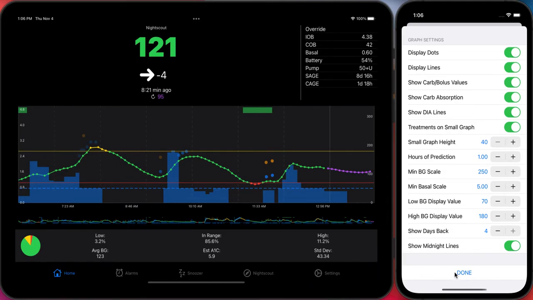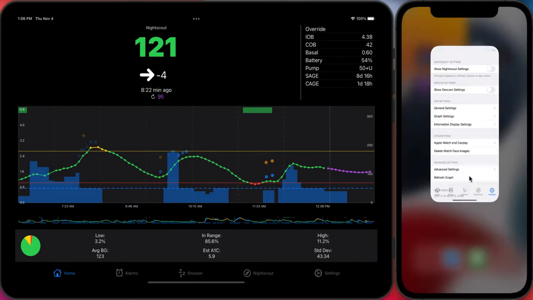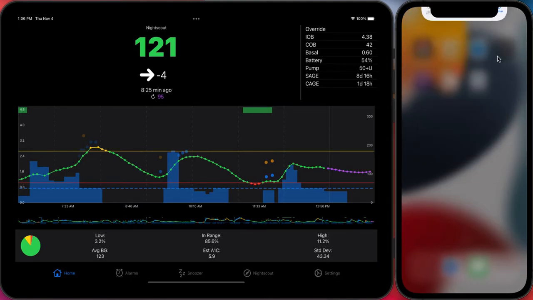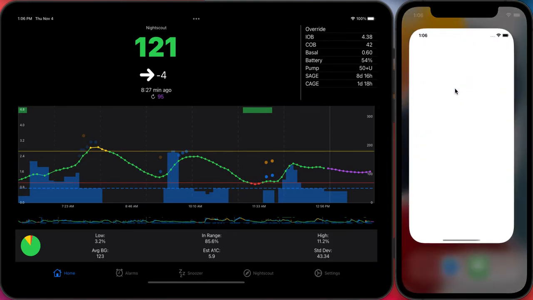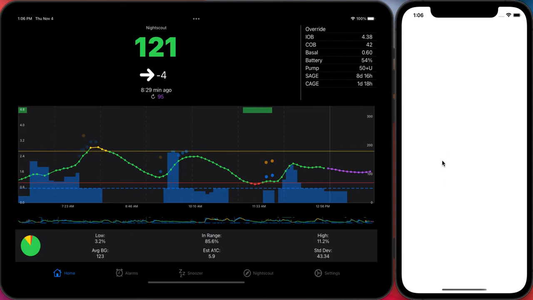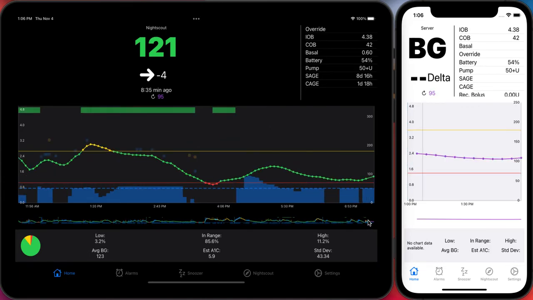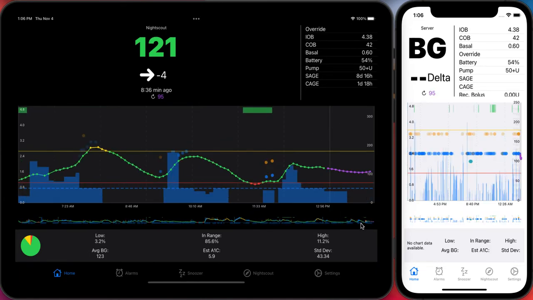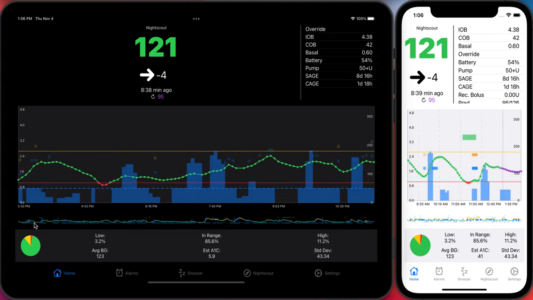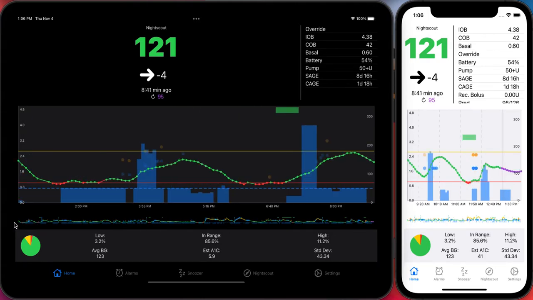I'm going to restart the app. This normally would update with the next 5-minute reading. I'm going to restart the app just to get it updated immediately for you. So what you can see here is, on the iPad, it's just about 1 p.m. And if we scroll back, it goes back to the same time period 24 hours ago.